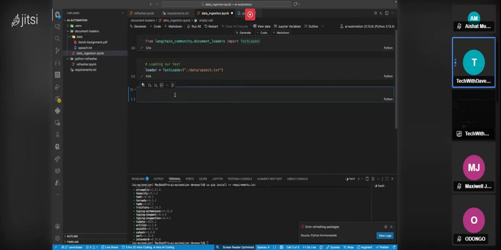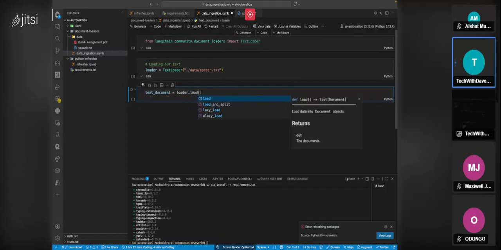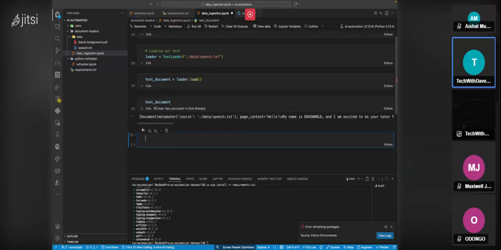So now, after assigning it to a TextLoader, I have to actually create another variable, text underscore document, to basically load it in. So I'm just going to say loader dot load, right? And once I run this, I now print out what I have in text document.